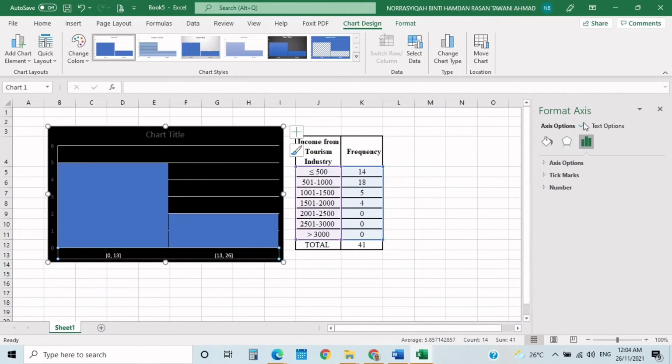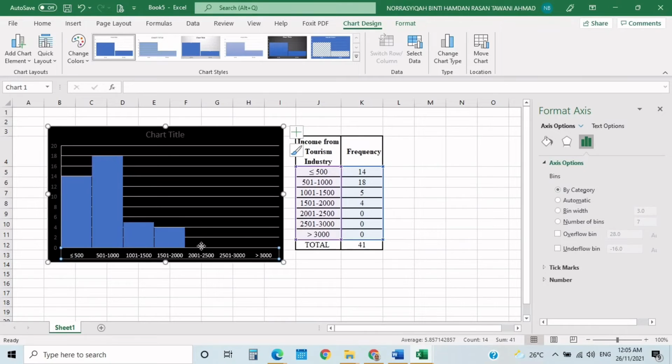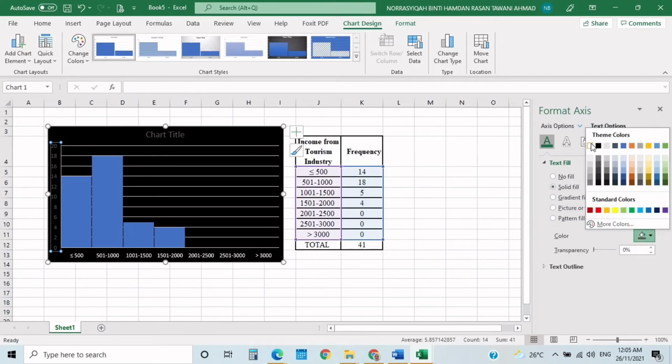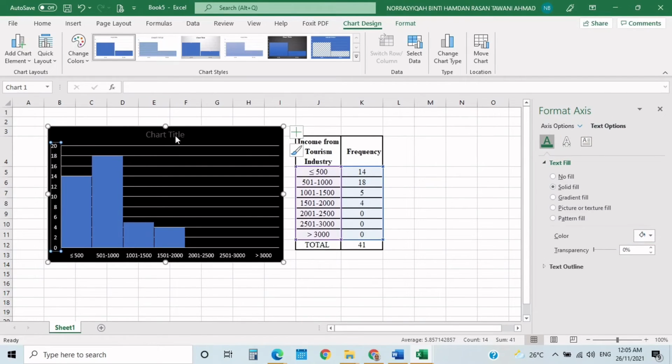In this case, I want to change the bars of my histogram as I want all of the class intervals to be there. So all that you have to do is to click the axis options, and then by category, you click by category, and all of the class intervals should be on the graph just like how I did. And then you can adjust the color of the font of the vertical axis, as I want it to be a little brighter as my background is already black. So you have to choose your text options and then go to solid fill and change the color to white. As for mine, I want it to be white.